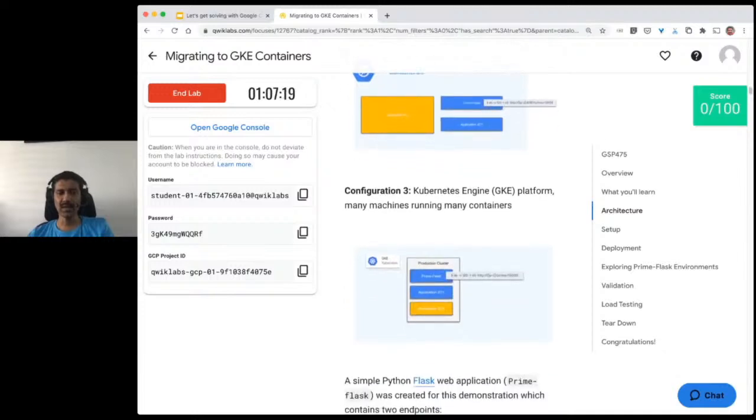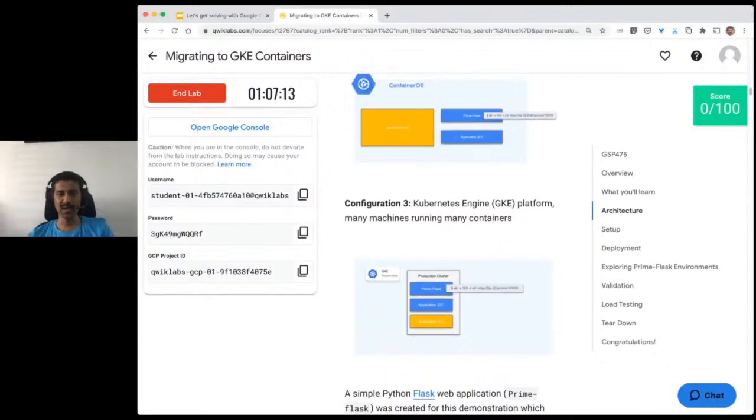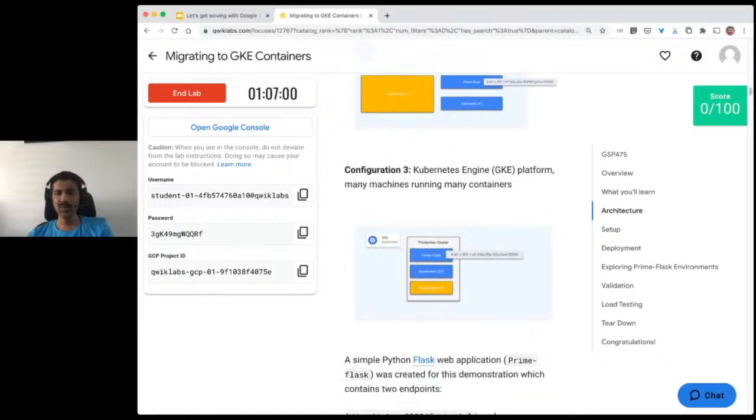And in the third configuration, where we're going to use Google Kubernetes Engine, we're going to use the same container that we have built from the Python Flask application and deploy that container using pods, services, and ingress on top of the Kubernetes cluster that we have created. And we will also do a few more things on top of it. We will try to generate load and see how the application behaves, and we will try to do auto scaling and see how the application behaves based on the traffic load.